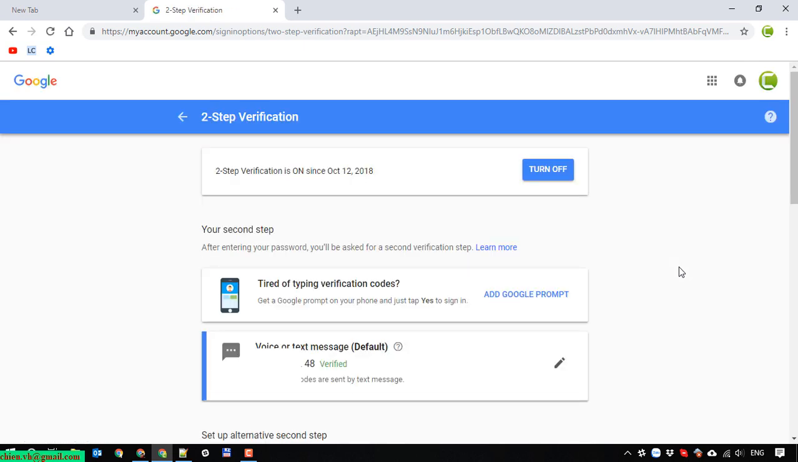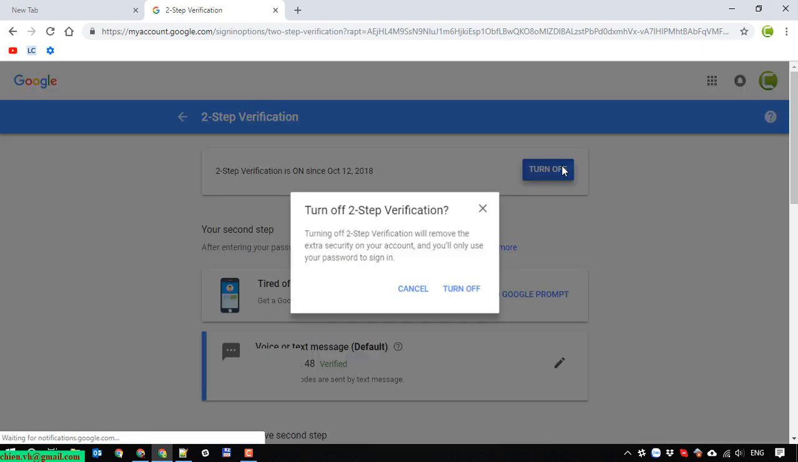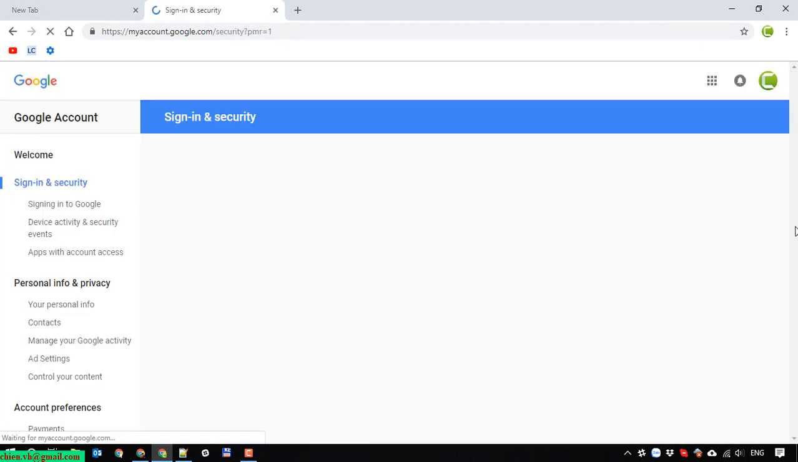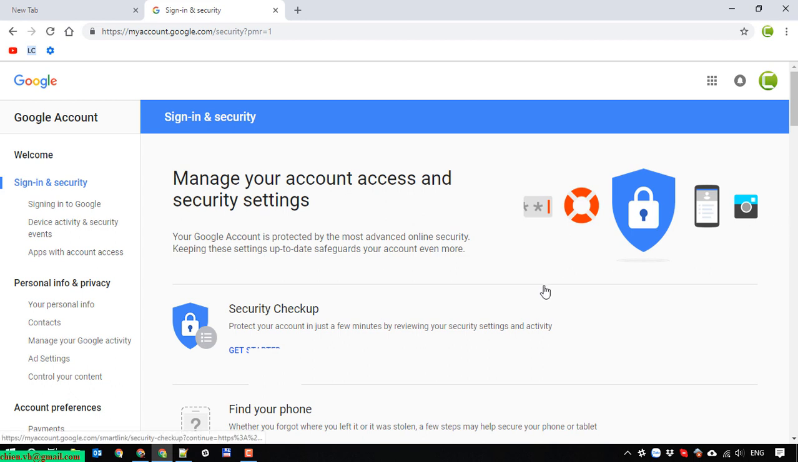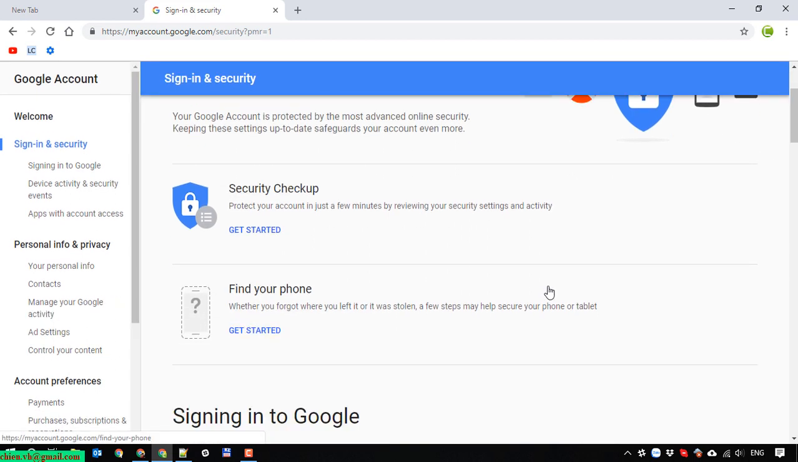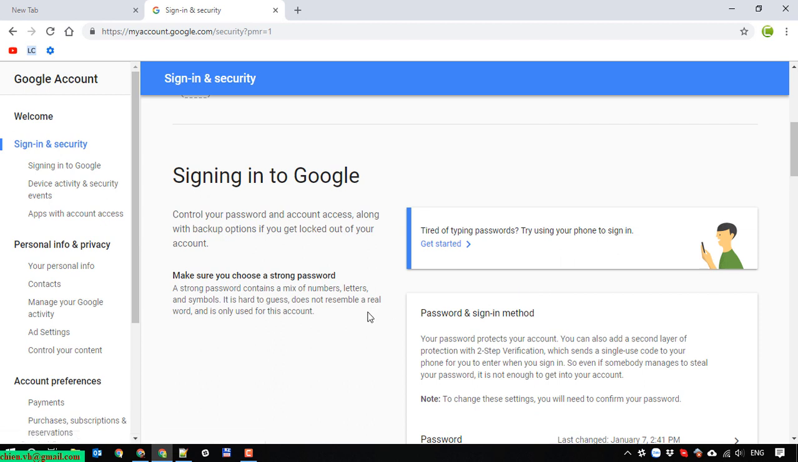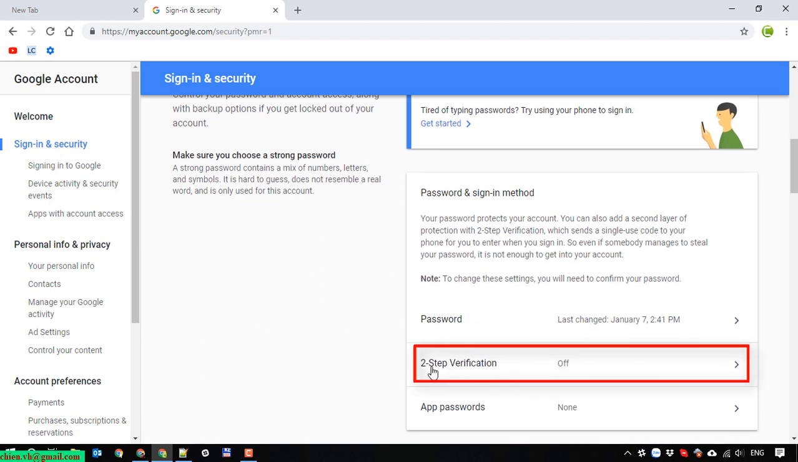Okay, here. So you can see here we have a turn off button. Go ahead and click on this turn off. Here. So here you can see for now the two-step verification is off.